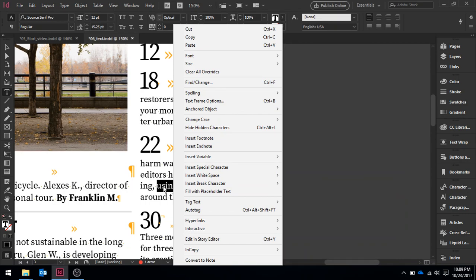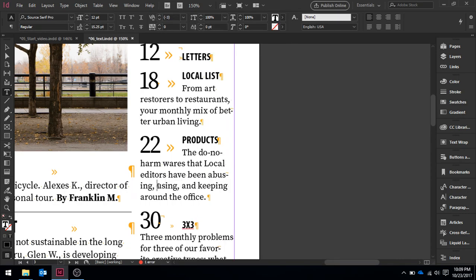I right-clicked, unfortunately. Select the text and then click and drag ahead of "abusing." Now it says editors have been using, abusing, and keeping around the office. And that's how you can edit text by dragging and dropping. You can also use the story editor and track changes, which can do the same function.